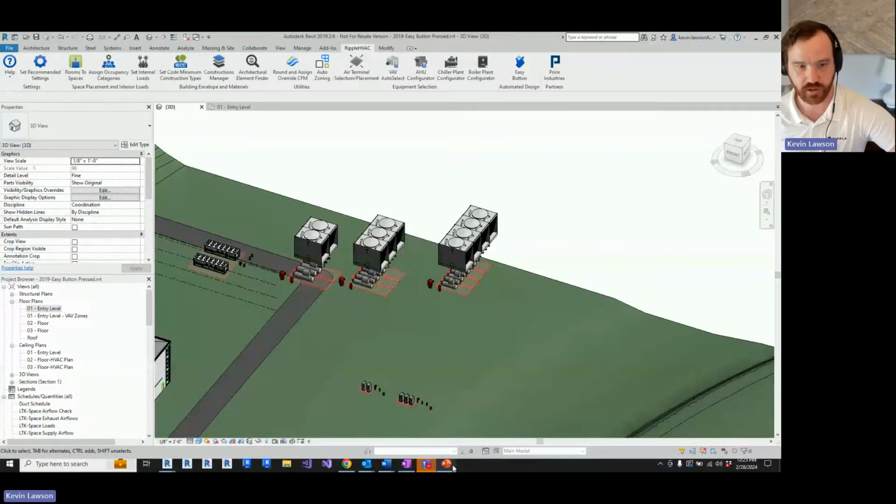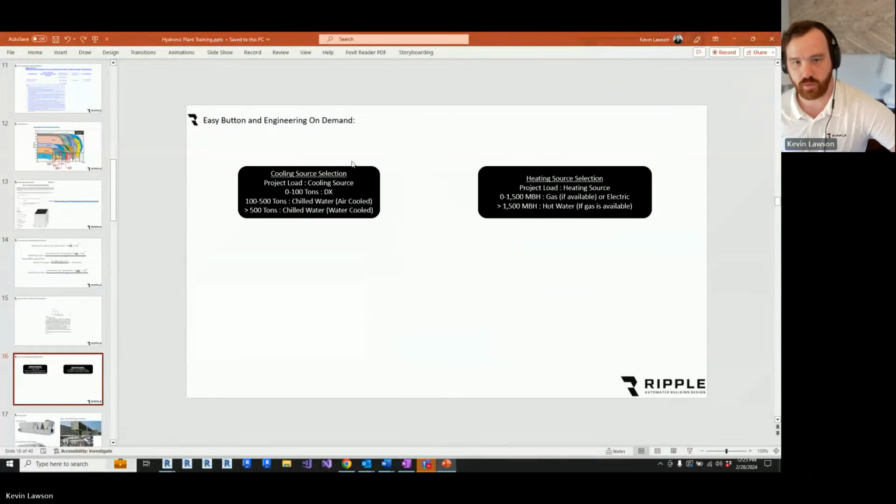Okay, so let's get back into when to choose air cooled, when to choose water cooled, and when to choose DX, and how these default decisions are going to be made with the easy button and with the engineering on demand product. So before we get into why, let's just get into what.